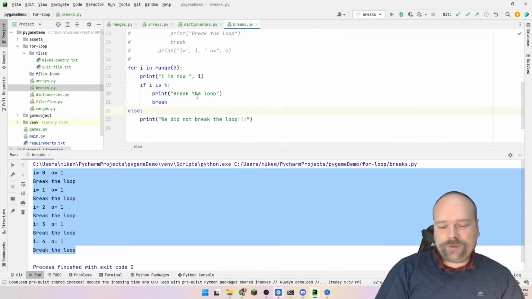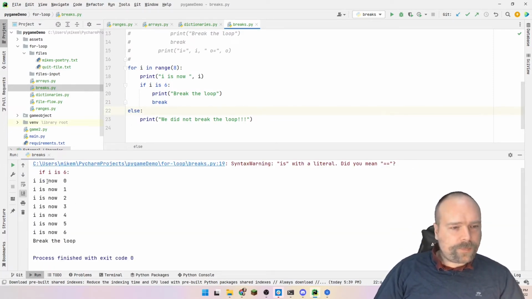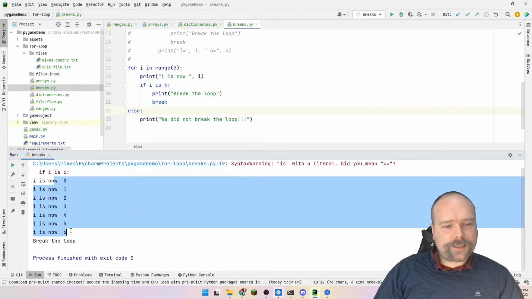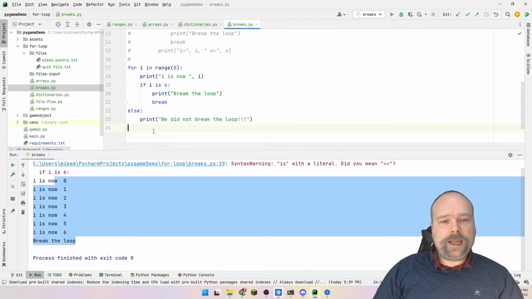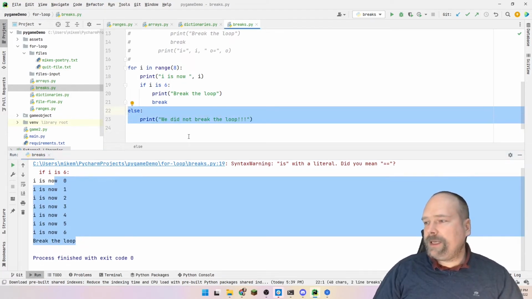So let us try to run this program right here. I is now 1, 2, 3, 4, 5, 6. Then we break the loop, and we don't see this output in the log right here. That means that the else part is not being run.